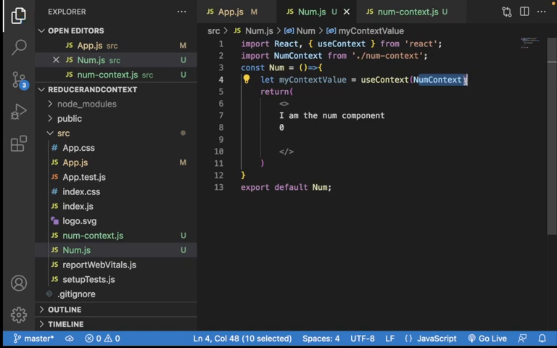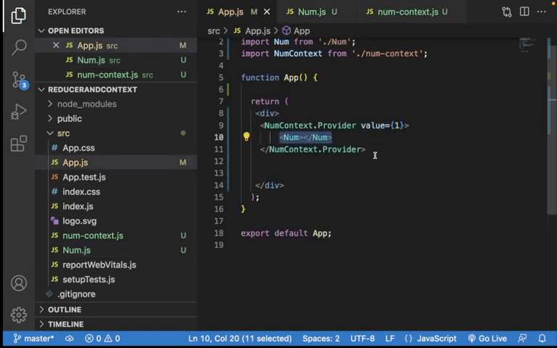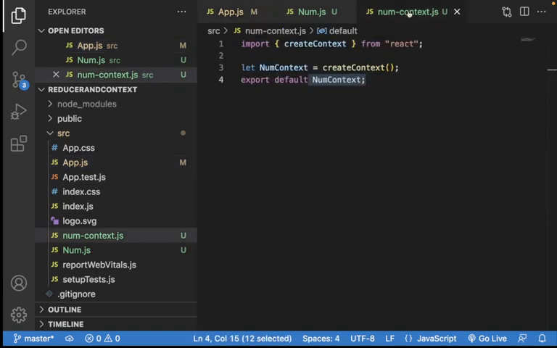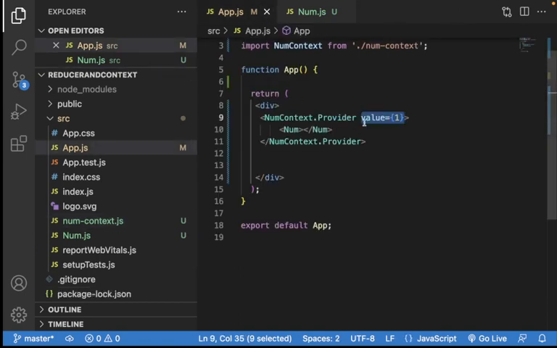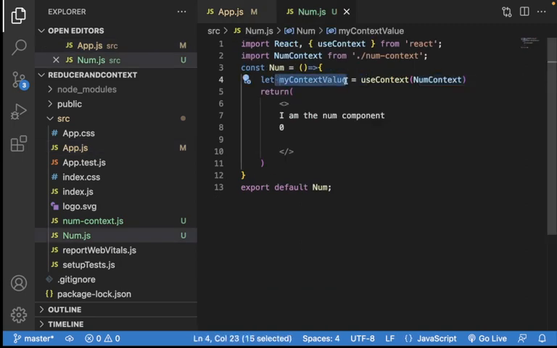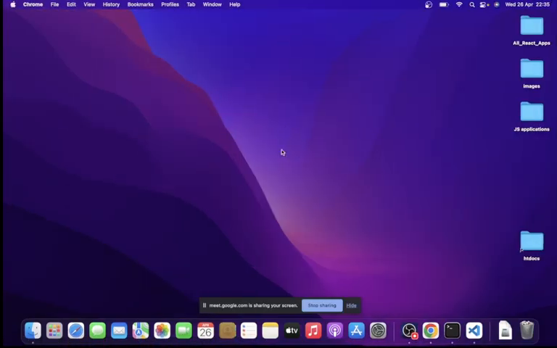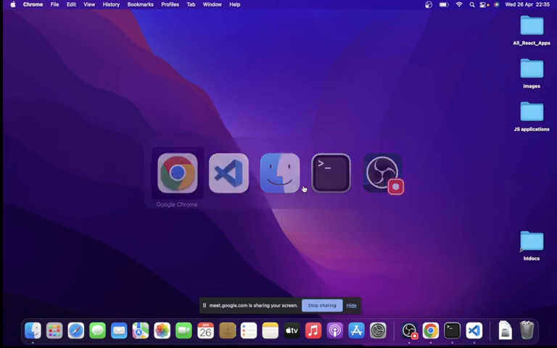With this single line, whatever you set as the value here becomes the value of this. Whatever you set as the value in the provider there automatically becomes the value this useContext will return. So it means that my context value is now 1. To check it, let's say my context value. Let's go to the browser.